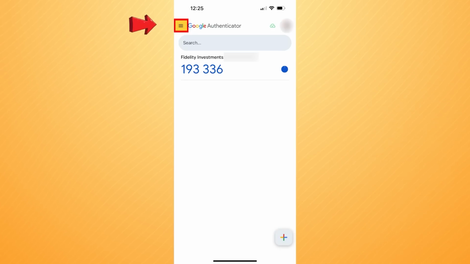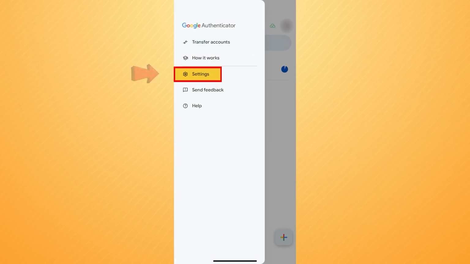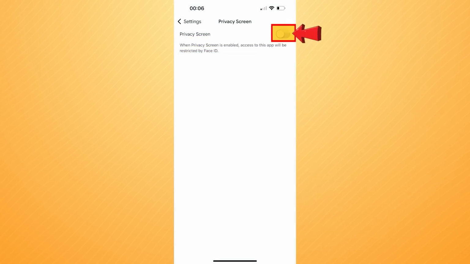And third, the Google Authenticator app will generally open up whenever you click on it. For even more security, you can set it up so that your phone passcode or face is required to open the app. To do this, just click up in this corner and go to Settings, select Privacy Screen, and turn it on by moving this to the right.